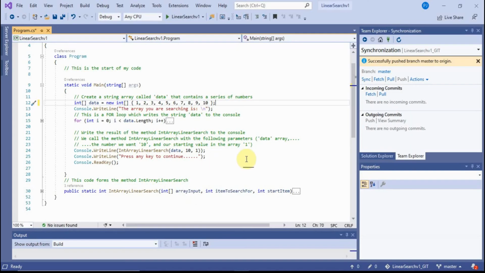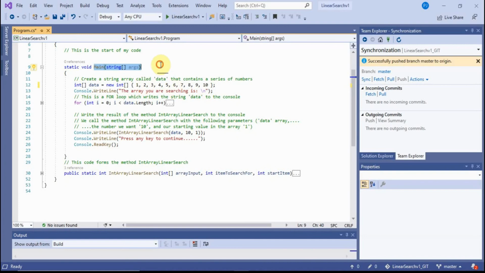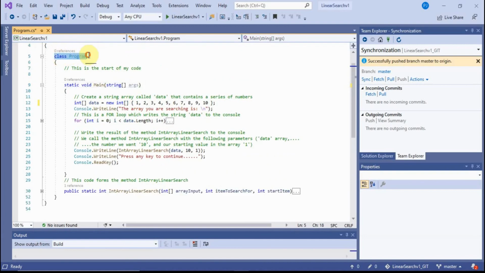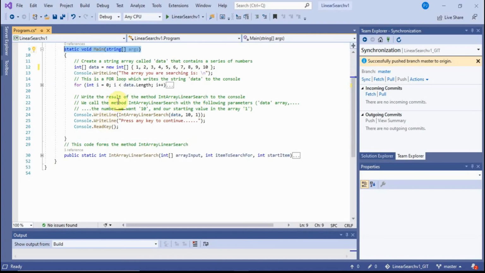Methods. I talked here about the main method of execution of the code, but we don't have to restrict ourselves in a particular class just to the main method. We actually have the ability to write extra methods, and I've written one here called int array linear search. Notice, by the way, the use of capitalization there, camel case, for the letter that starts each word. So integer array linear search. So I've tried to make that descriptive of what it does.